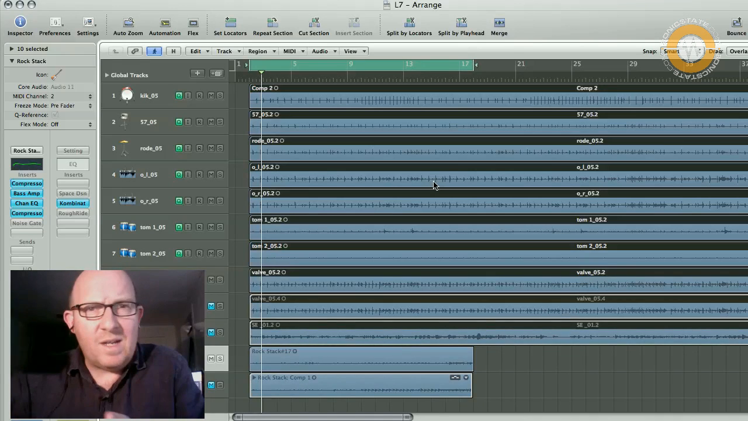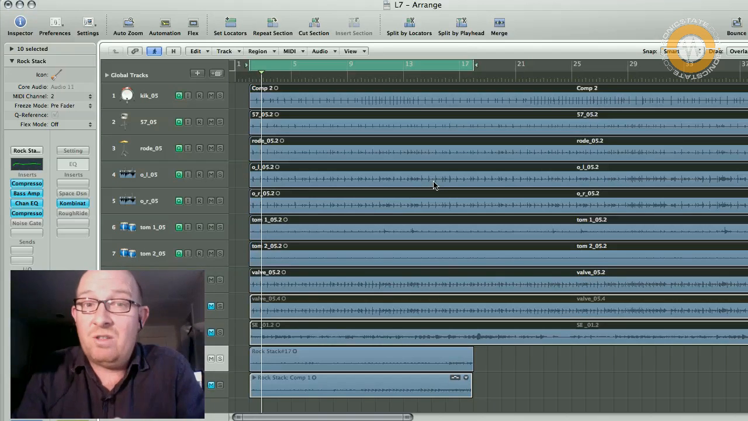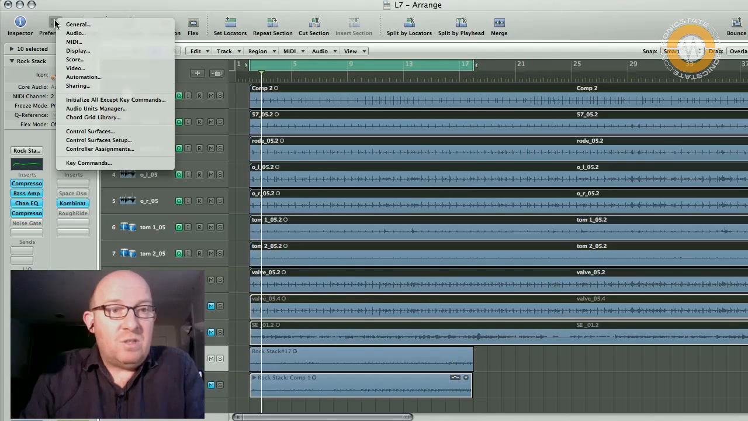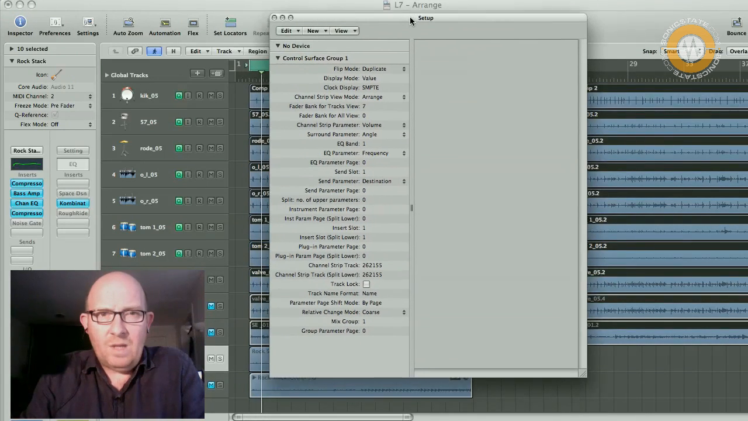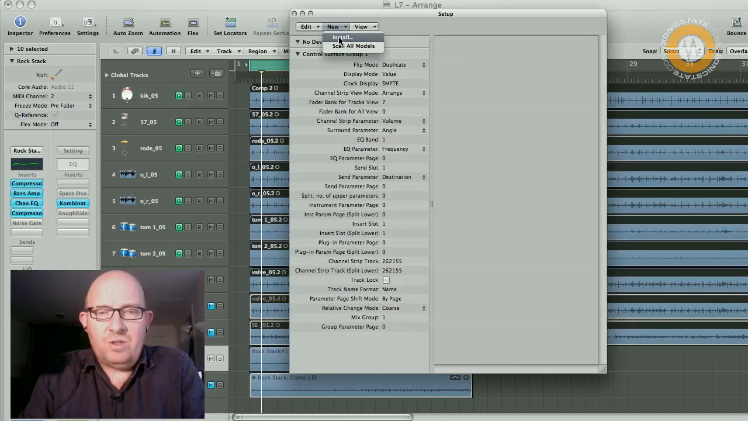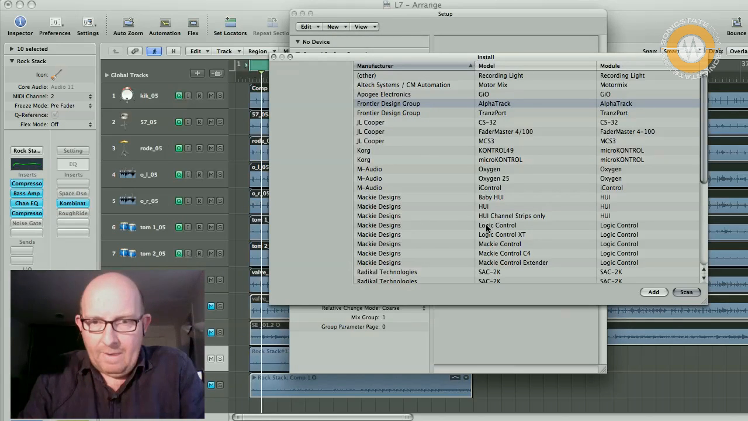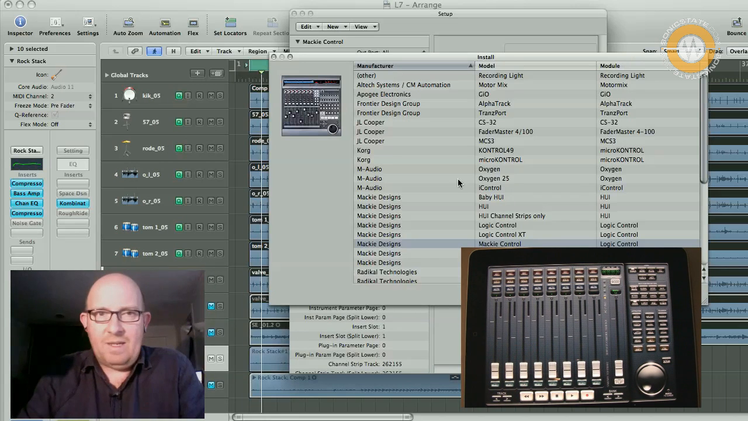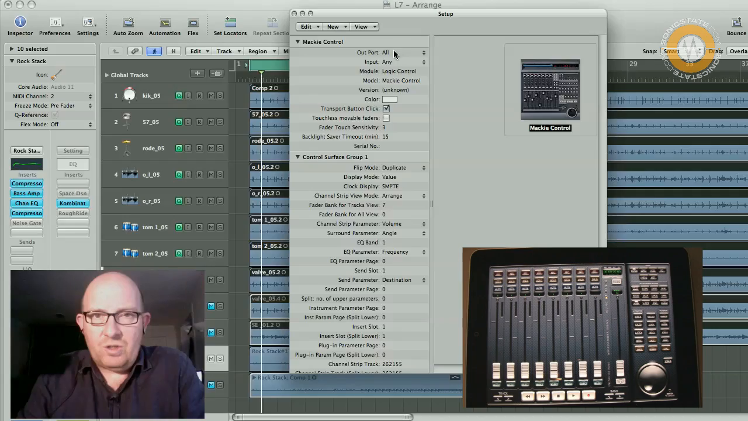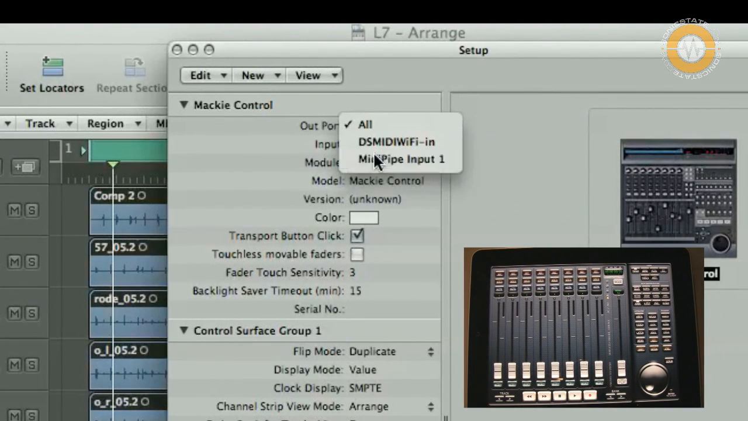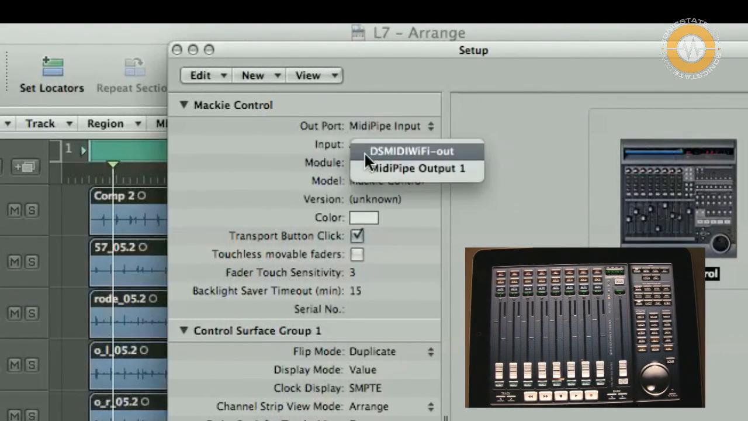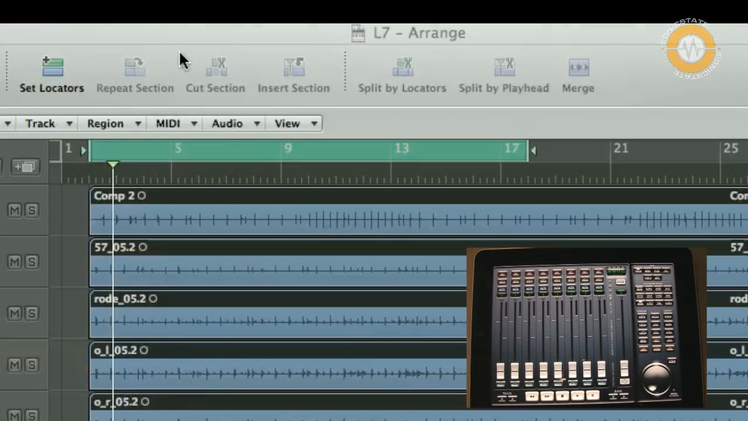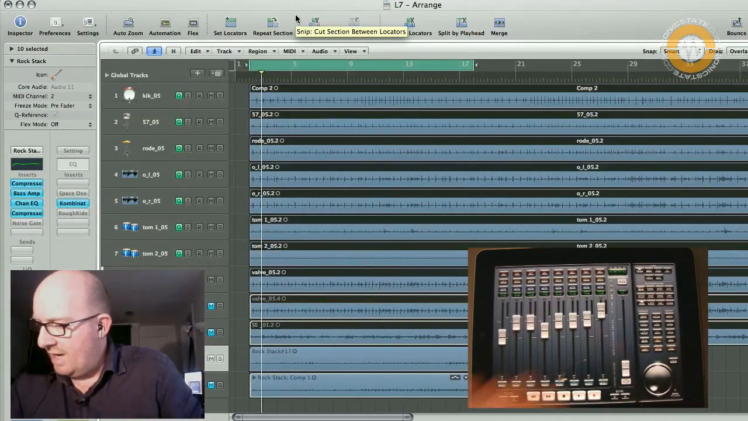I'm a bit confused as to why I can't use this in Logic Control mode. It does say to use Mackie Control on the instructions on the Saitara website. Maybe there will be an upgrade. So to install this, now I go to my Control Surfaces setup. I'm going to install a new Control Surface, which will be the Mackie Control. I'm going to add that. You can see it does a little flip there. I've then just got to set the output port to the MIDI Pipe software and the input port from DS MIDI out. Right, I should just go into track mode.